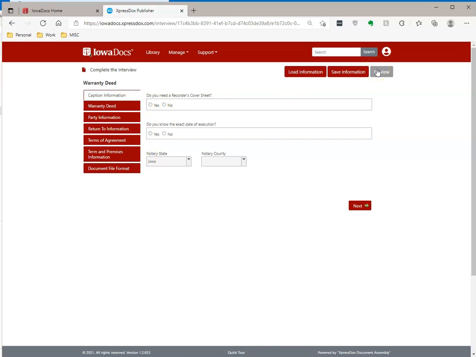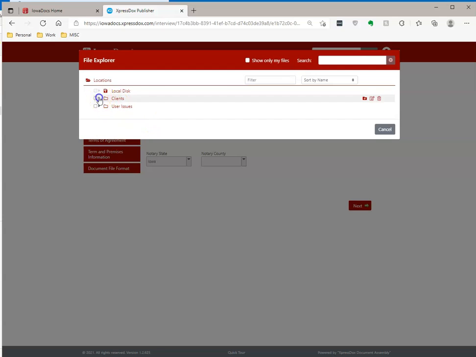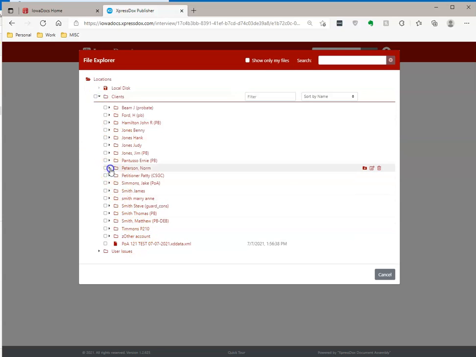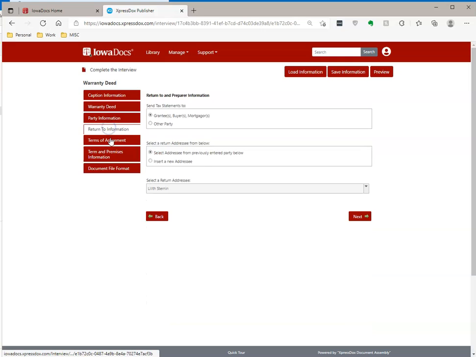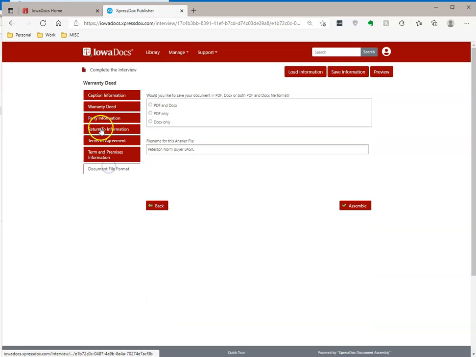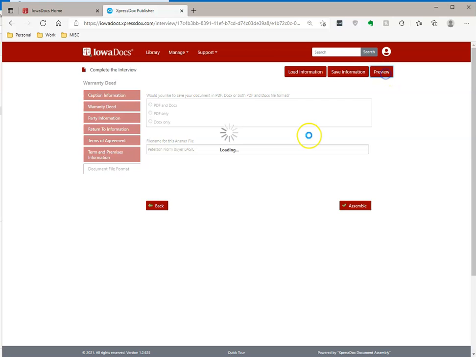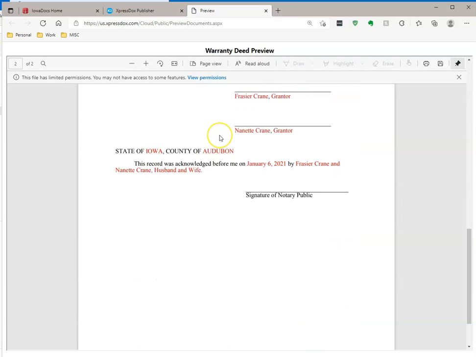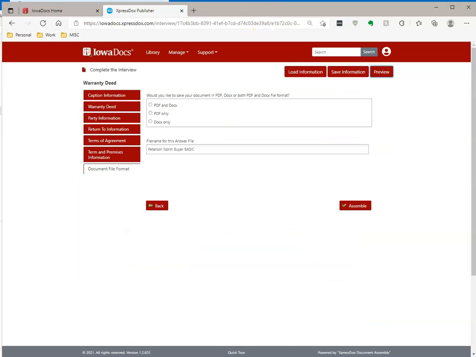You can preview. When you hit preview, it's only going to show you the warranty deed because that's all you're assembling right now. To save some time, I'm going to go ahead and hit load information to put in my answers so we don't have to watch me put in answers. Go through and answer all your questions that you need to answer. Again, you can preview. If you hit preview, it's only going to show you the warranty deed. It's not going to show me a declaration of value or groundwater. So if I hit preview, you'll see just the warranty deed. That's all I see there, which is fine.